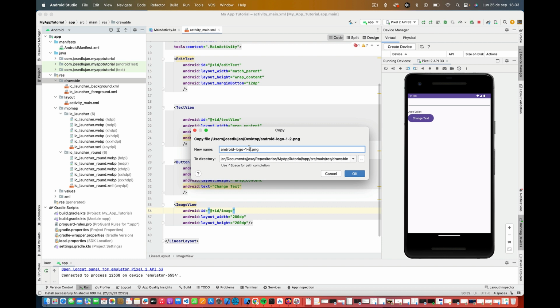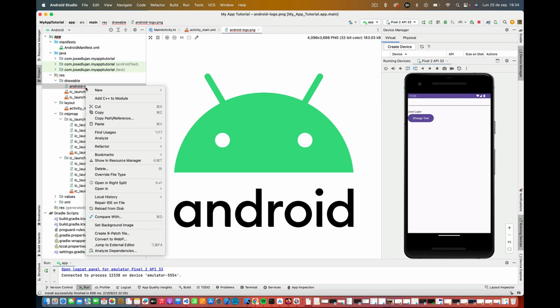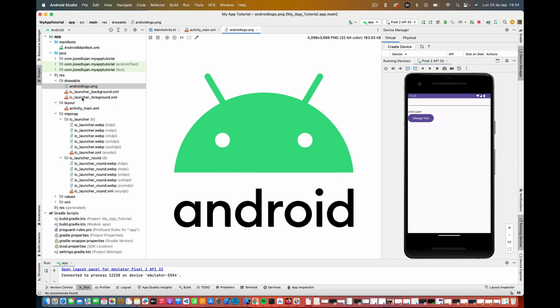My recommendation is don't use numbers in the names. It's not a good idea. I will put android_logo. If you see, it's red. Let me change something, because I will click here and refactor, because we need to delete this. Android logo. Now you see, in the past we had an error. The idea is don't use weird characters. If you need spaces, please use the underscore. And if you want to use numbers, well, the other recommendation is don't. And now we have an image here.